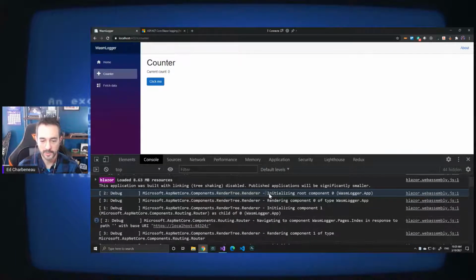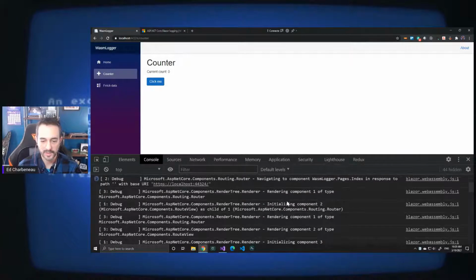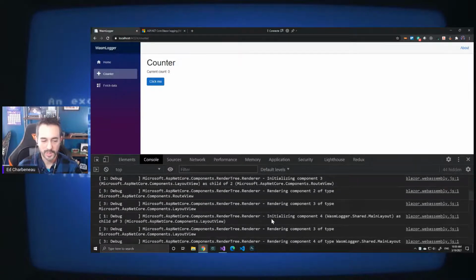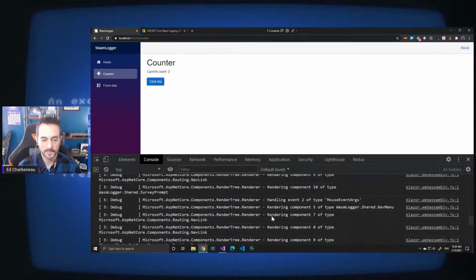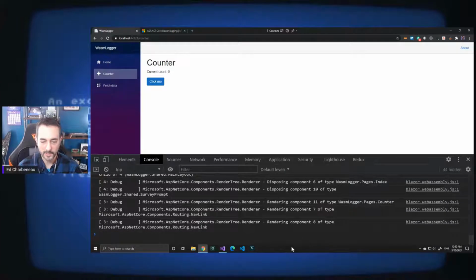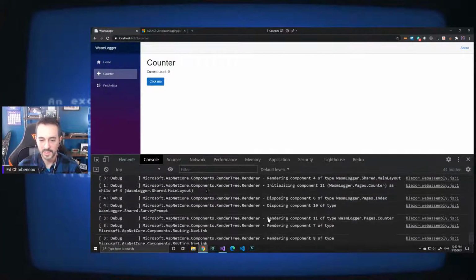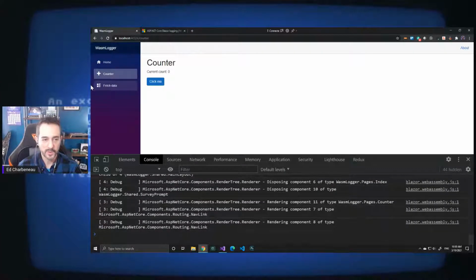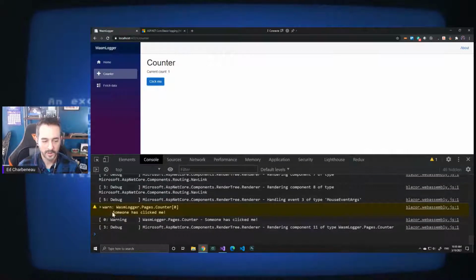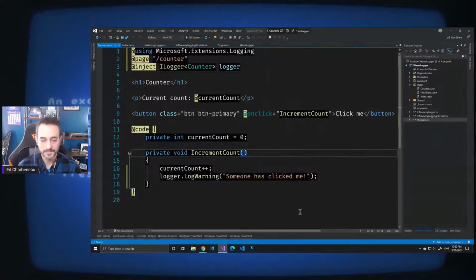So we can see the render tree, the root component initializing. And this is because we have all logging turned on, so everything is getting put out to the console. If you scroll way down to the bottom here, it's rendering out all of our components for the page and the nav links. And if we click our button, there's our log statement that we added manually.